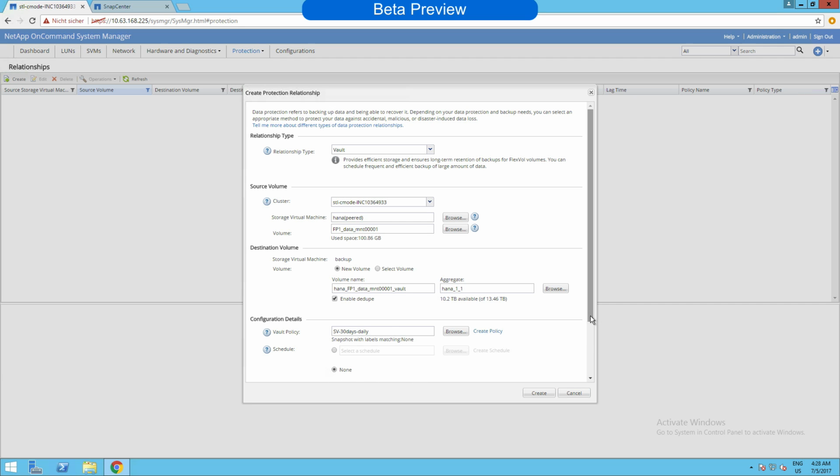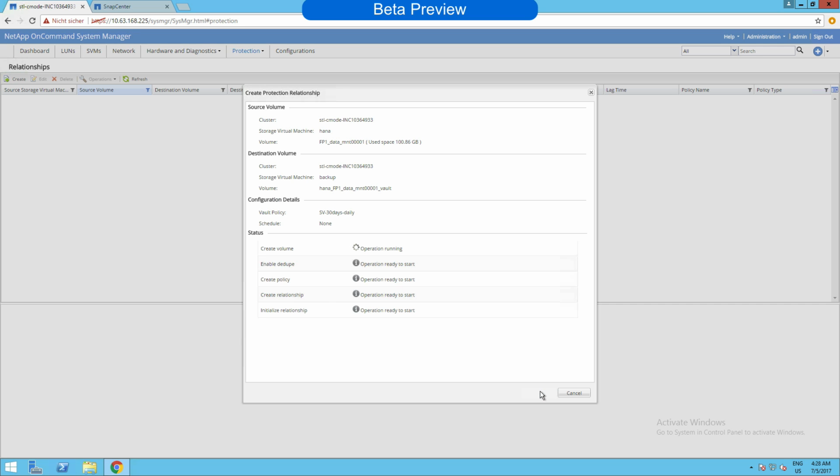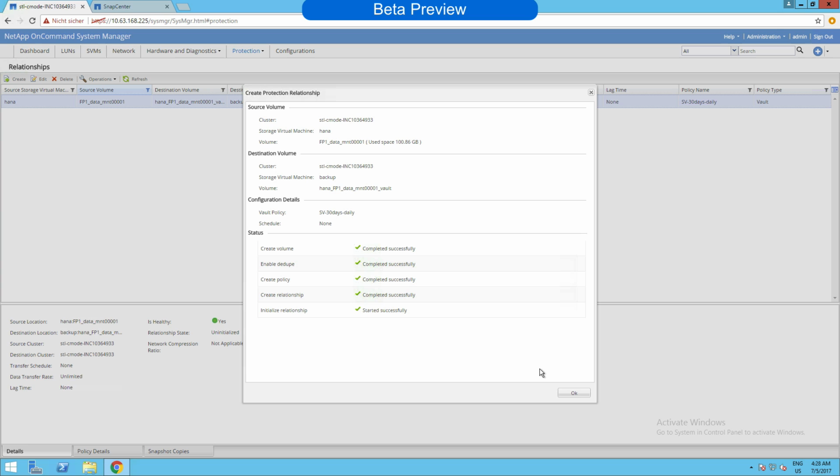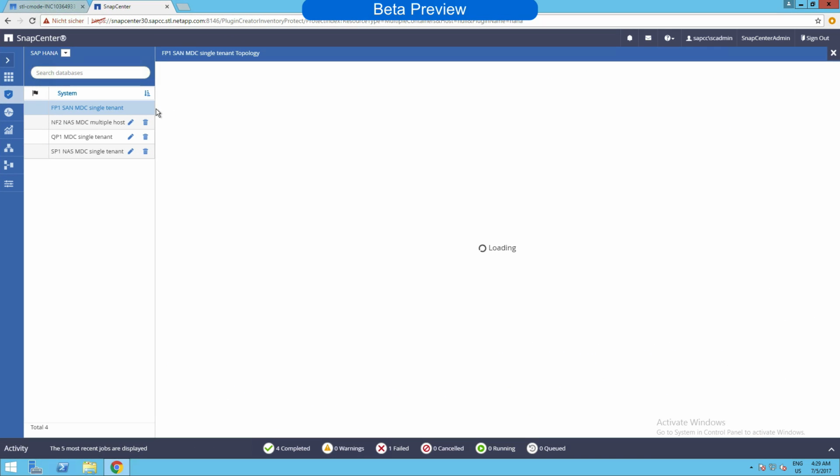With that, we don't schedule it from System Manager, but let SnapCenter do the scheduling for us. The policy will be created and the initial transfer will be started, and we have to wait until it's finalized. Then everything is ready to continue in SnapCenter.